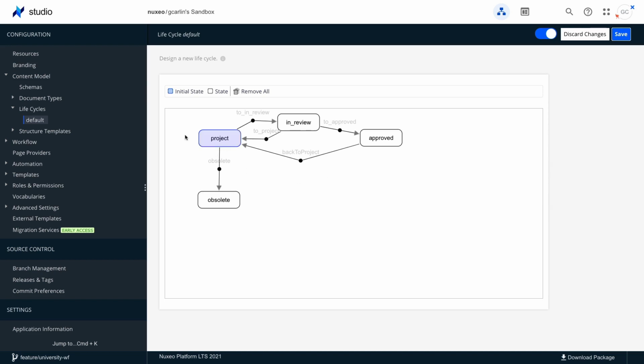If I start the new workflow, it becomes in review. Then if the task is rejected, it goes back to project. Then when the document is updated, it goes back to in review state. If it's approved, it goes to approved. I can save it. Now I need all the automation chains to move from one state to another.